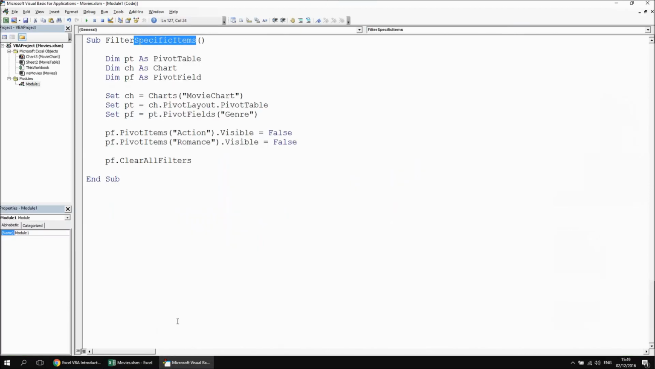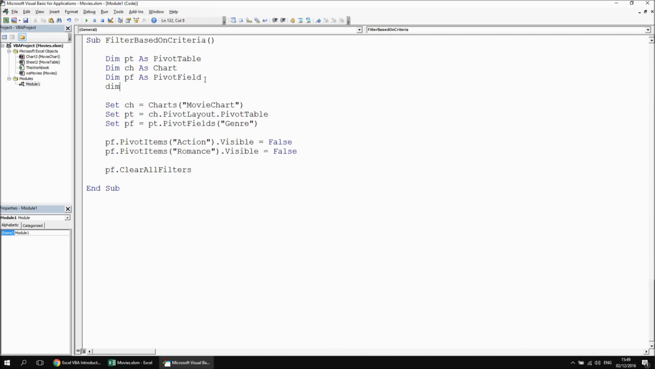So let's head back to the VB editor, and I need to update the name of the subroutine. So I'm going to call this something like FilterBasedOnCriteria, I guess, something simple like that. And I'm going to declare another variable here as well. So I'm going to say Dim pi As PivotItem. So we're going to loop over all the pivot items in a single pivot field. So this time I want to get a reference to the studio pivot field rather than genre.